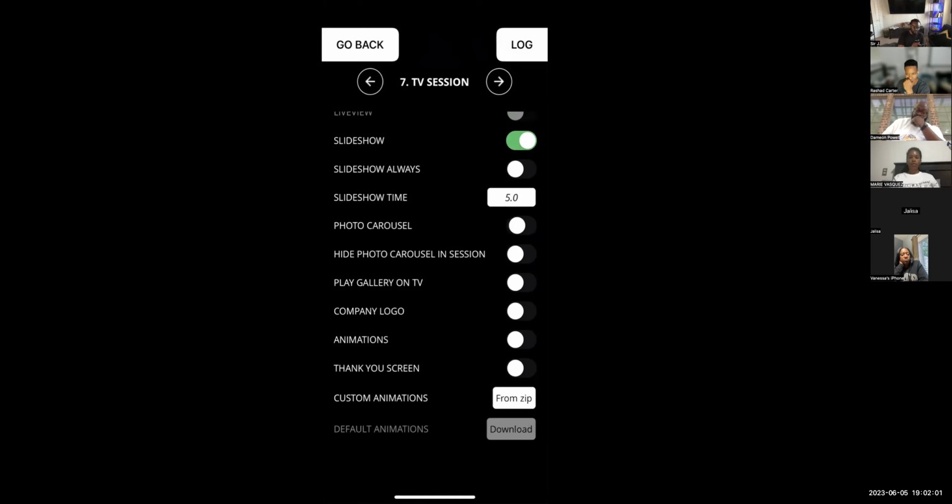Pretty much the rest of this, the photo carousel is kind of the same as the QR carousel. It shows at the bottom a little small photo thumbnail. Or you can hide it in the session. If you're going to have the carousel, you can hide the photo carousel while the camera is actually shooting the session. I usually leave those off. Play gallery on TV is pretty much the same as slideshow, but it just runs through the whole gallery of the night instead of, I guess, being at random.